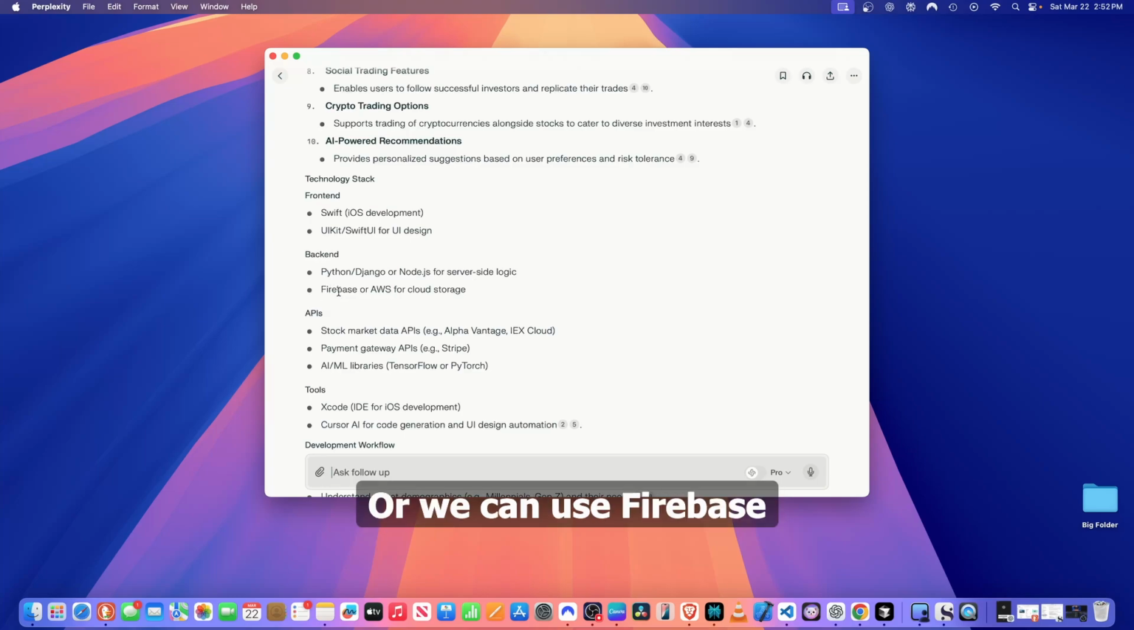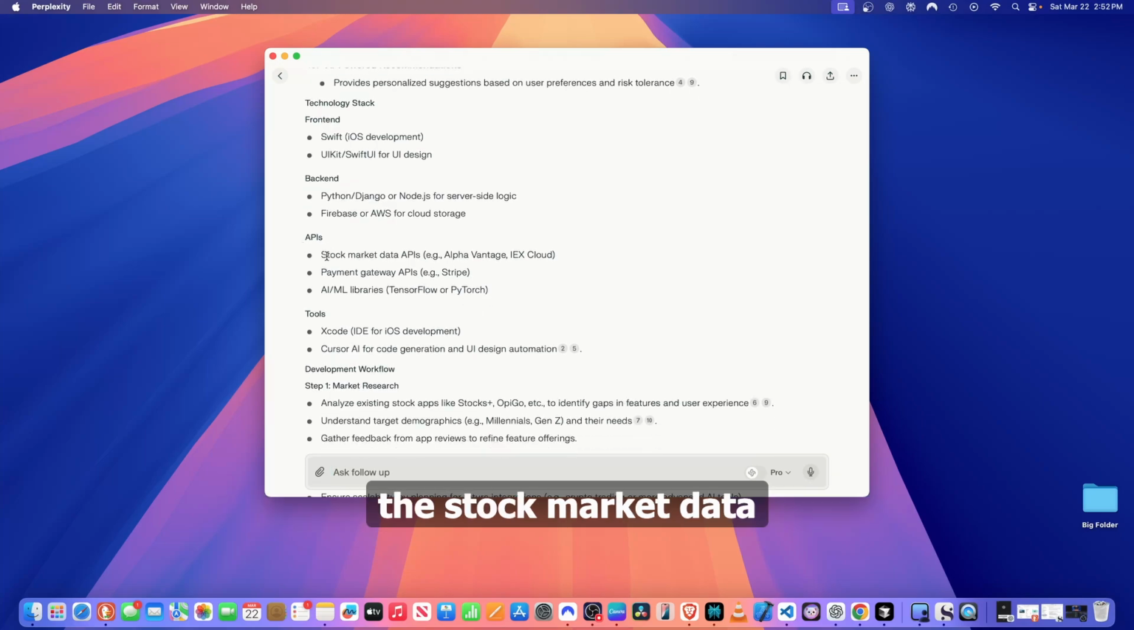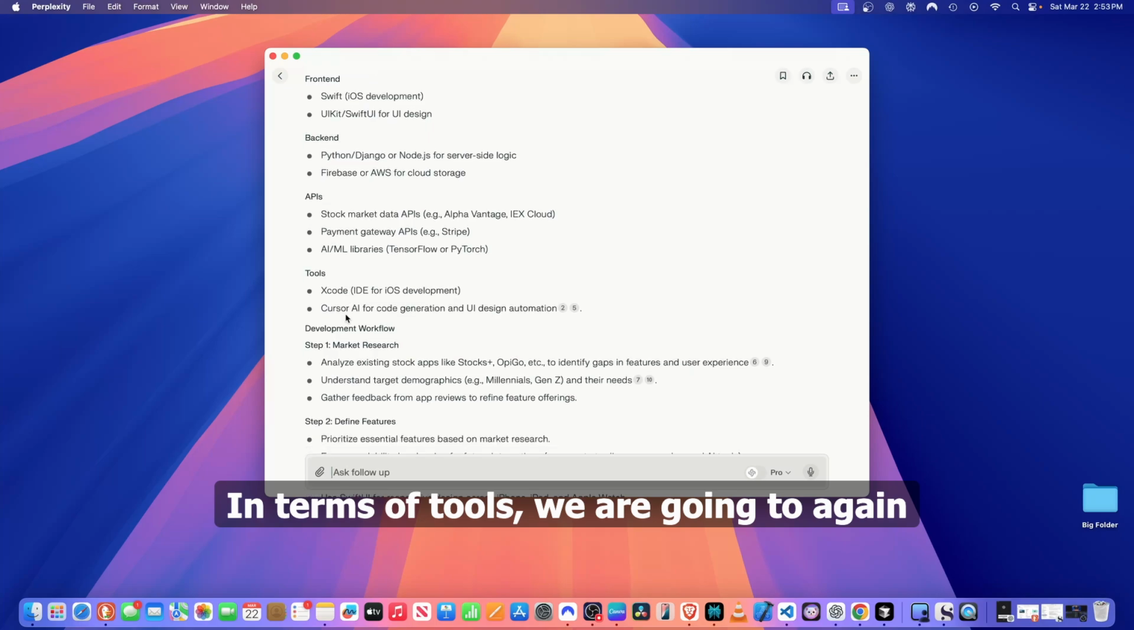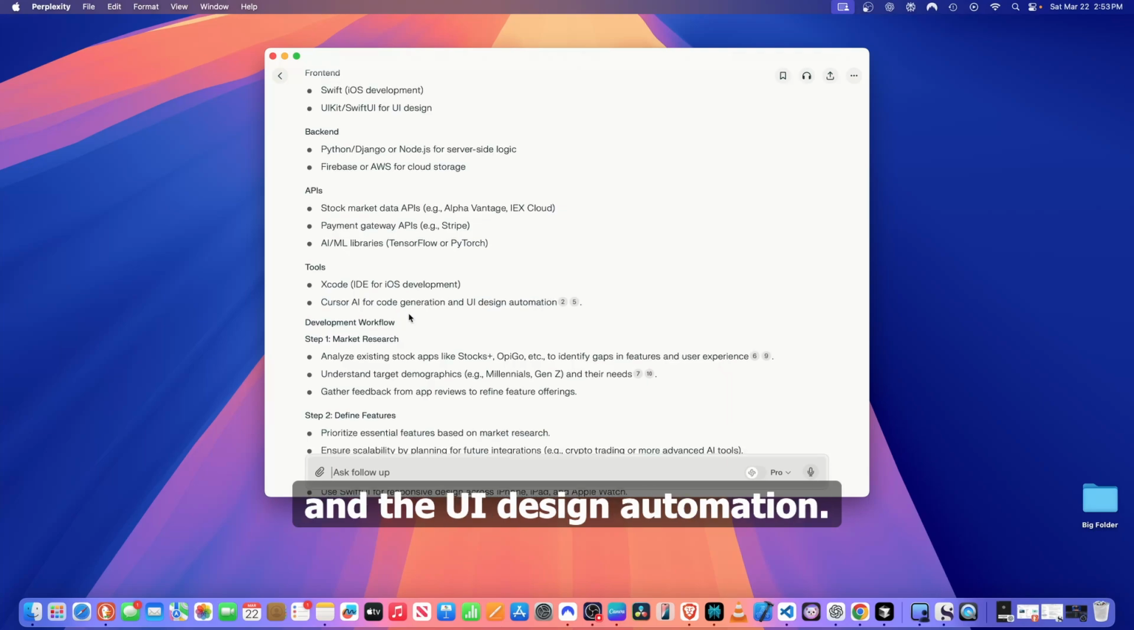Or we can use Firebase or AWS for cloud storage. In terms of APIs, we're going to need the stock market data API, payment gateways API, and AI/ML libraries like TensorFlow or PyTorch. In terms of tools, we are going to again need Xcode, and then we are going to need Cursor AI for generating the code and the UI design automation.